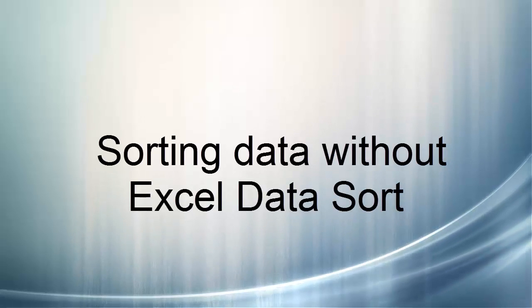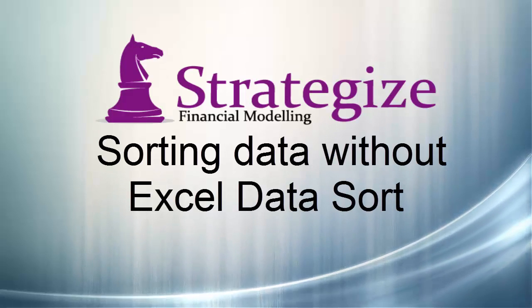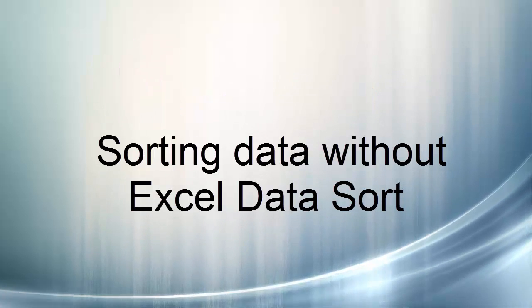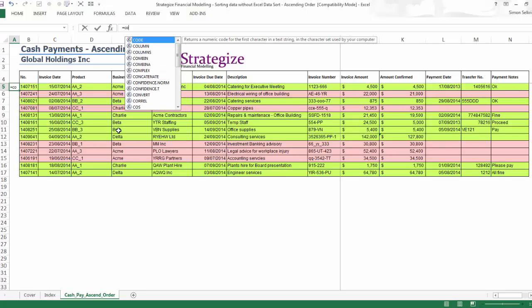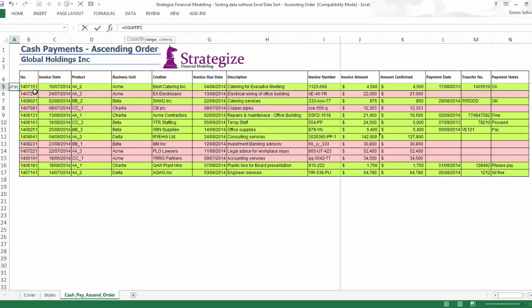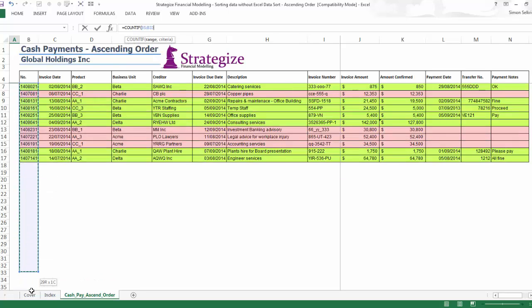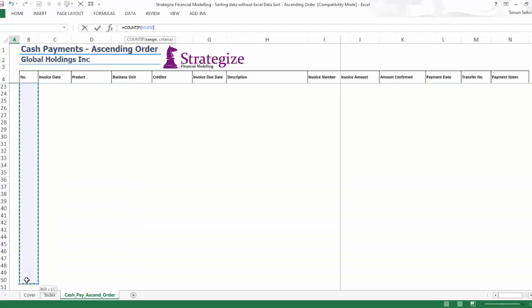Hello, here is a simple macro-free alternative to Excel data sort, which will seamlessly sort data in a financial model or spreadsheet. In some instances, model users might prefer this approach because it permits the preservation of source input data whilst also allowing this data to be presented in an ascending or descending fashion.